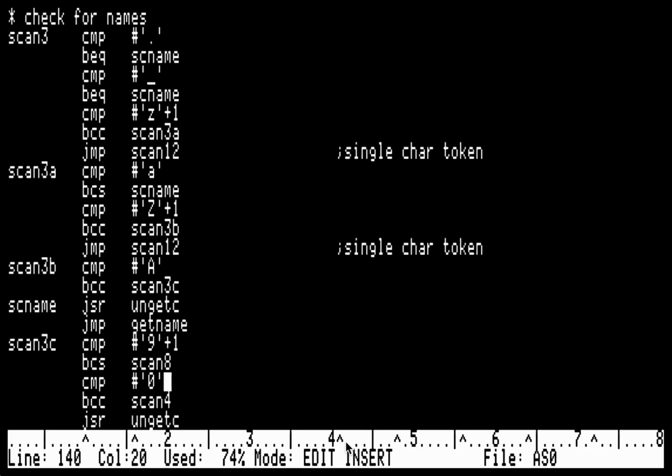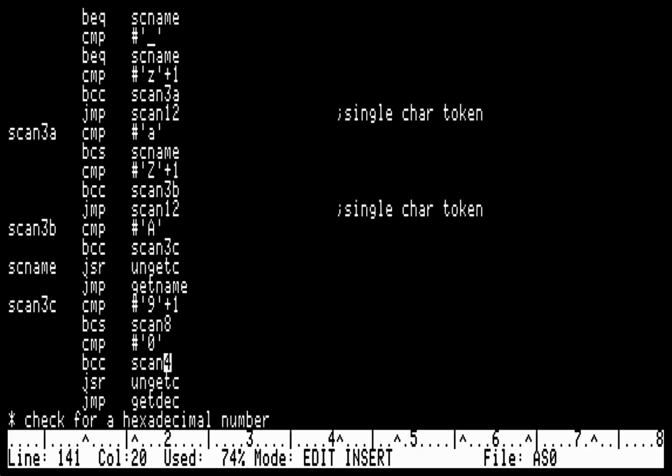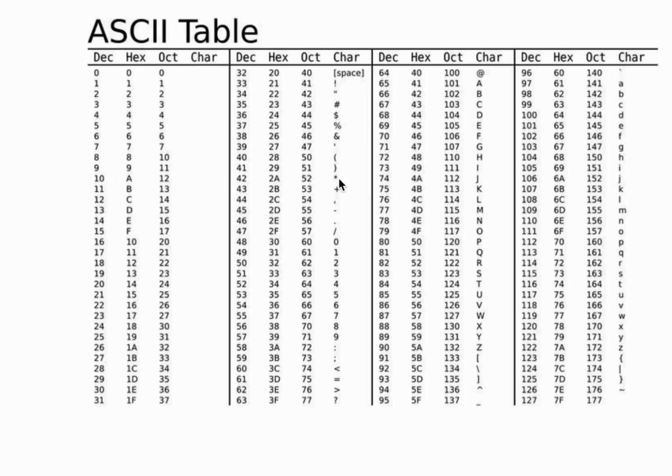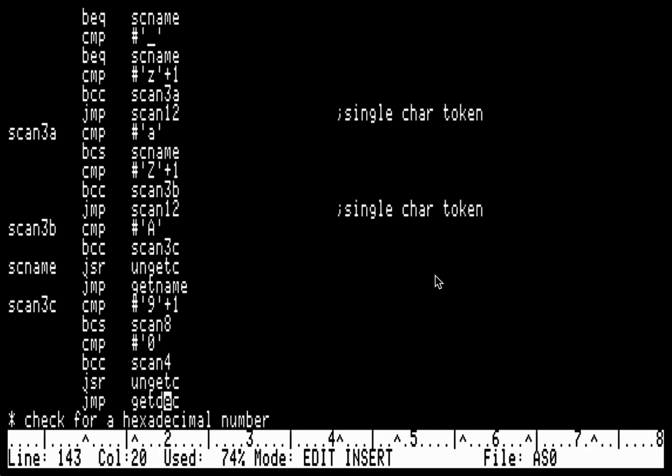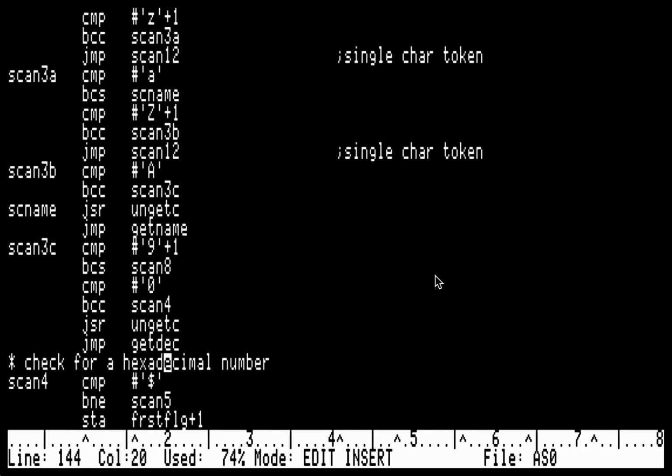Otherwise, we check if it's less than or equal to digit 9. We check against digit 0. If it's also less than digit 0, that means it's in this range here, and we're going to go down here and start looking for things like hexadecimal numbers and whatnot. If it is greater than or equal to digit 0, and also less than or equal to digit 9, then we're going to unget it and call it a decimal number.